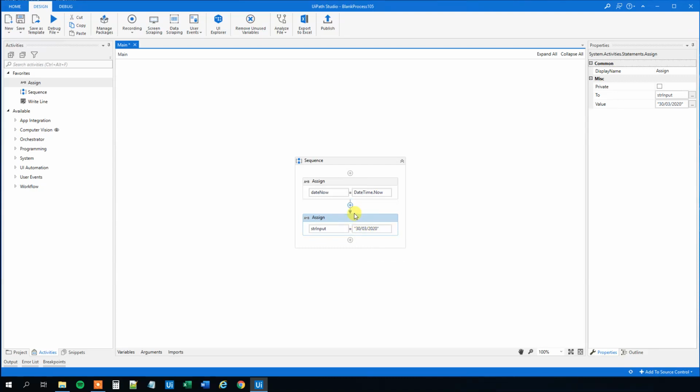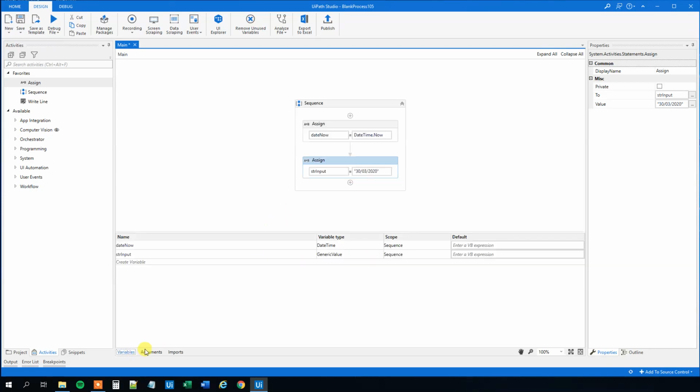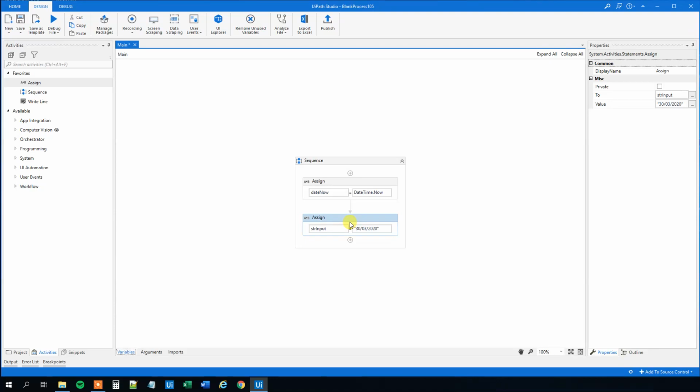And we can now see that we cannot compare these two guys, because this is a string and this is a date time. So that's why we need to convert this guy here to a date time so we can compare them. But first we'll go down to variables, and instead of a generic value, we'll just change this to a string, because that's a string here. Now we will convert this string to a date time.